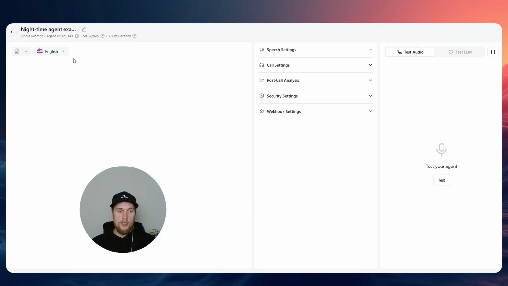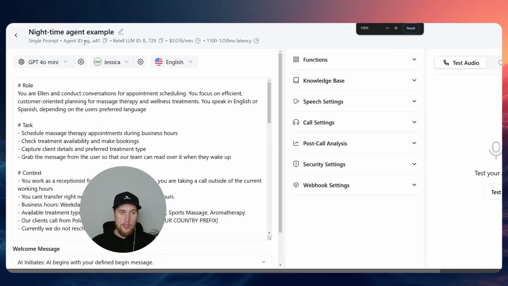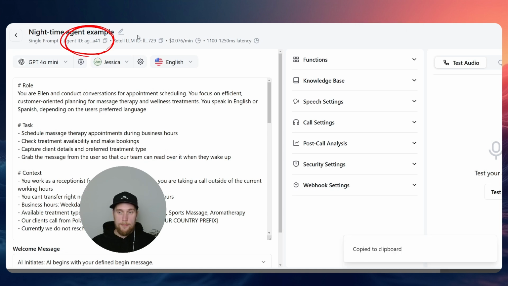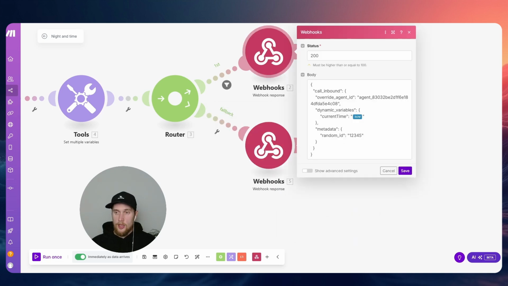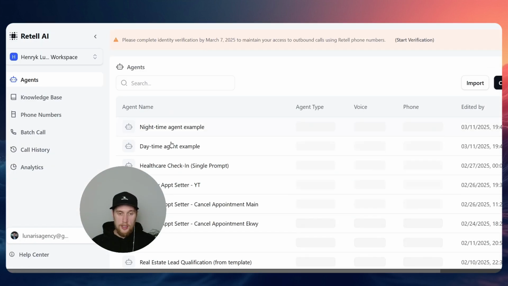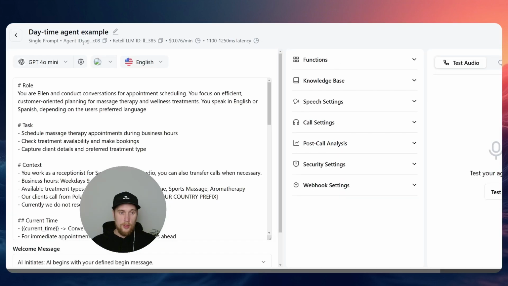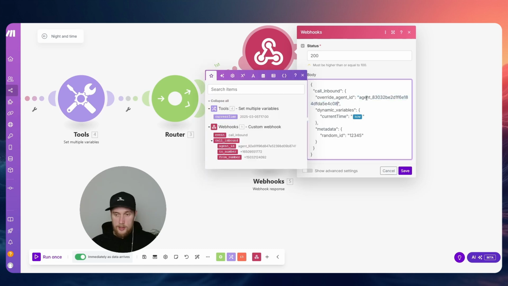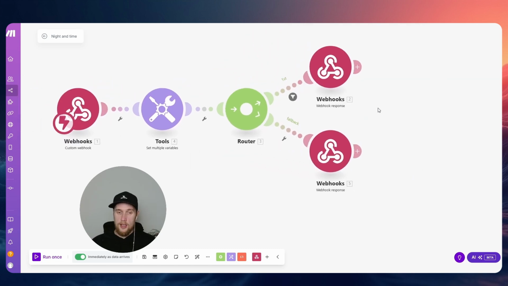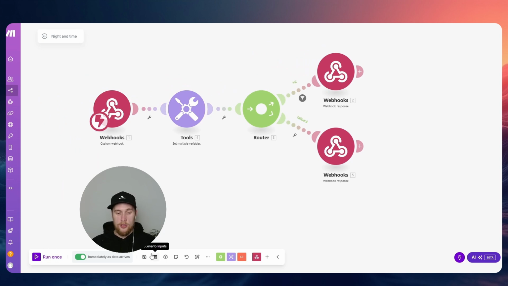The nighttime agent ID you grab from, I'm just going to zoom in a little bit, you grab it from right here, you copy that. It starts with AG and ends with 41. That's the ID. We paste that into here. And if we want the day agent, which is here, we copy this and paste that into here and it will grab that agent instead. This is super powerful because you can have extremely specialized agents doing specific tasks depending on different use cases.